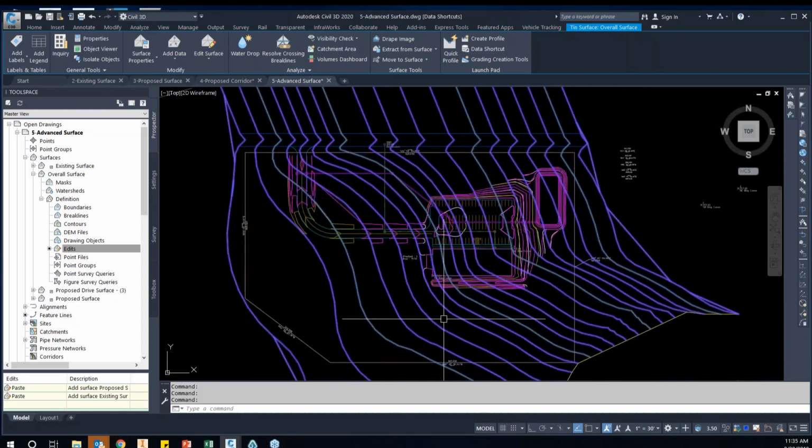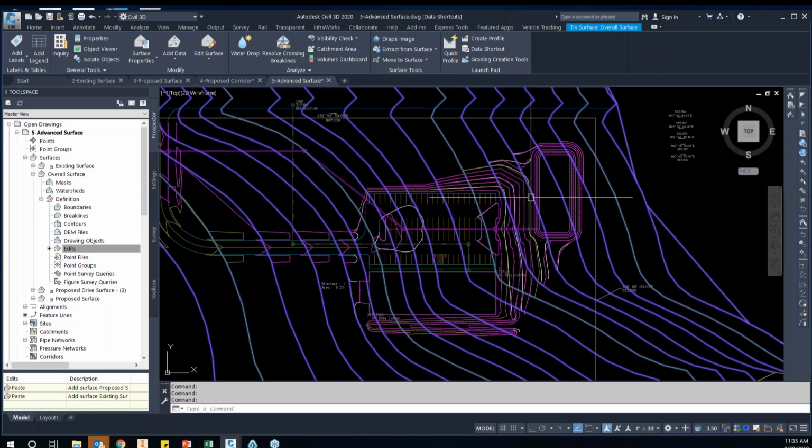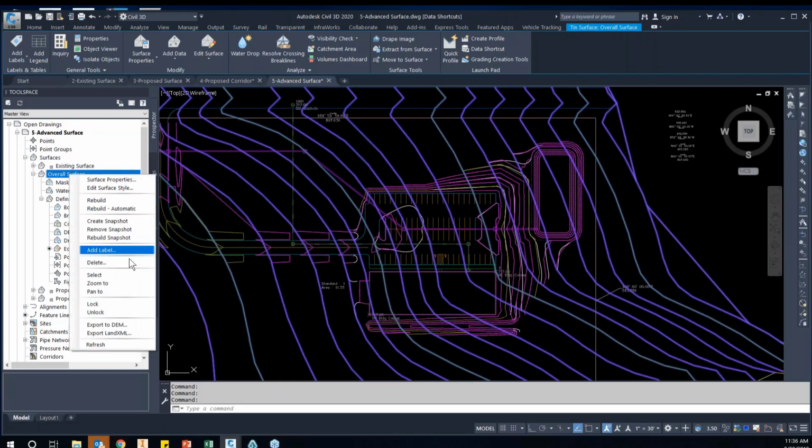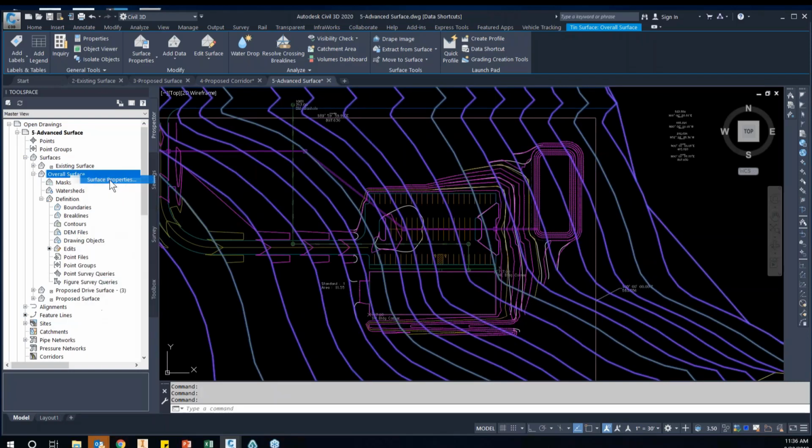All right, so you want to paste from the outer surface, that bigger surface, first, and then you would want to paste the smaller surface second. If you do it in the wrong order, you can change that order. So I'll go over here to my surface, right click, and go to properties, surface properties here.